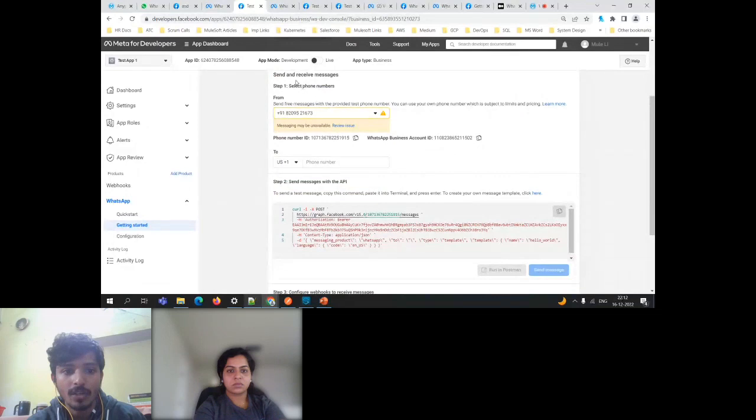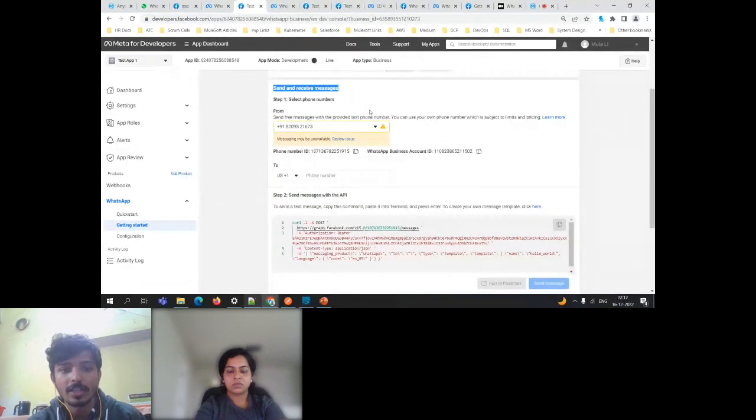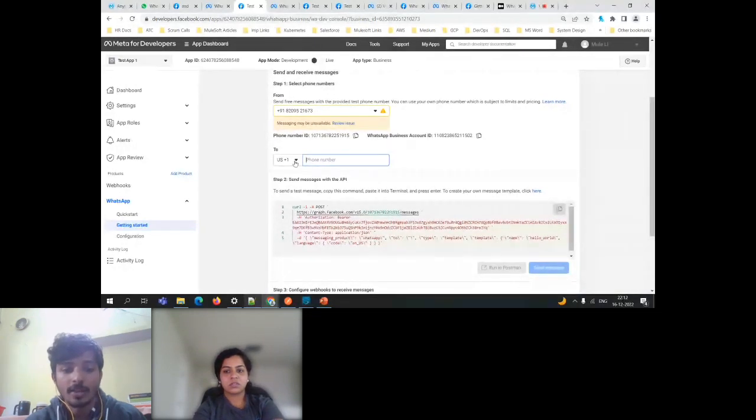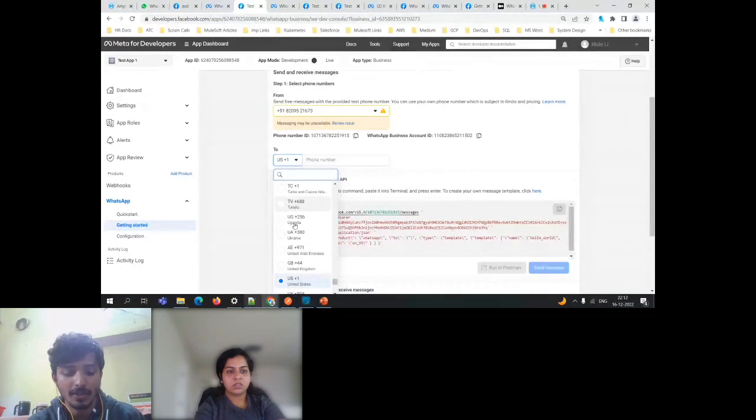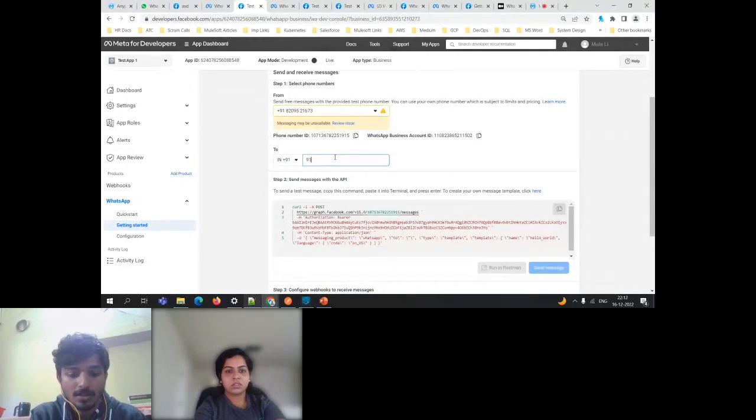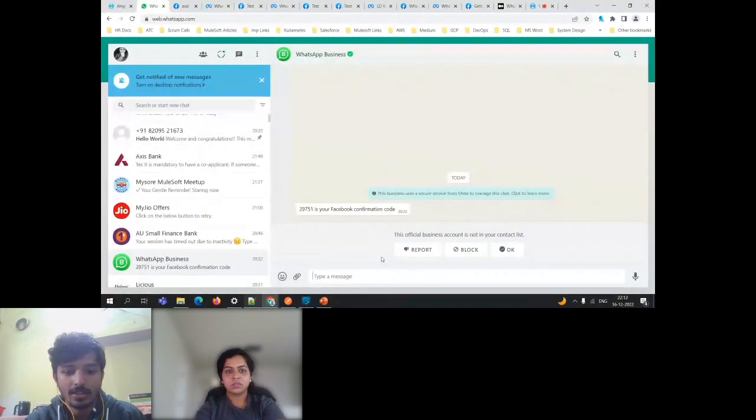Okay, let's move forward. You can see, send and receive messages, so you can configure this. Okay, I have configured my number. Then, for example, here you need to configure the number of the user to whom you want to send a message. You can select different countries and different options. So I will configure my number here. It will send a message here to verify. It will be this type of message.